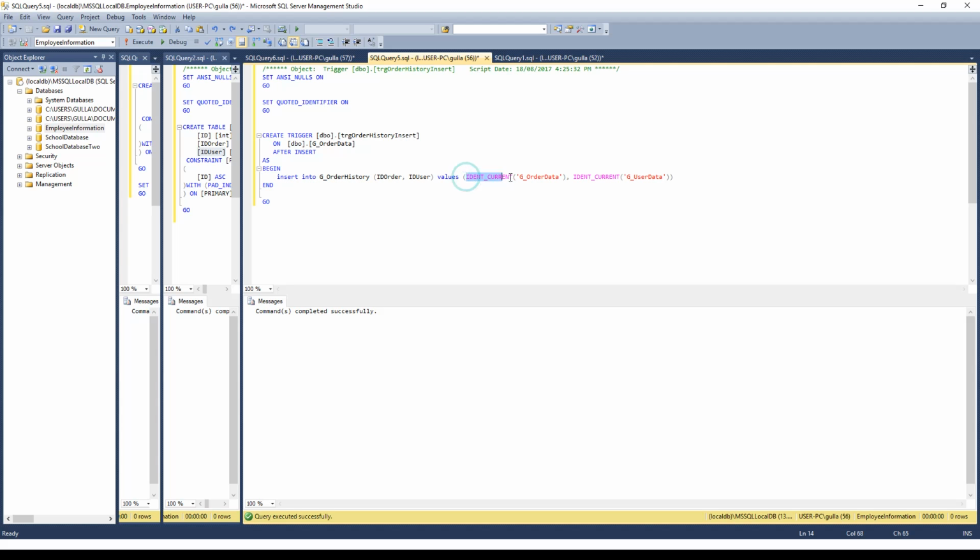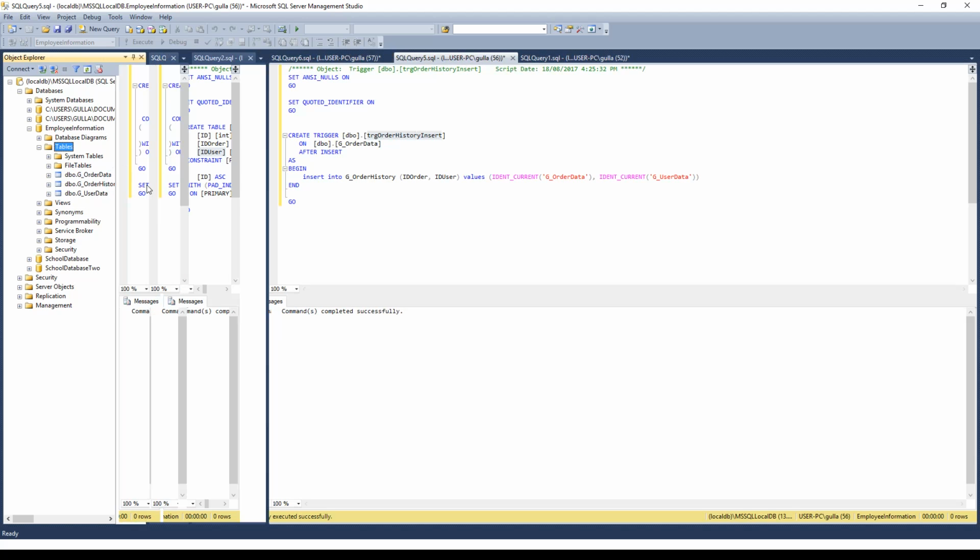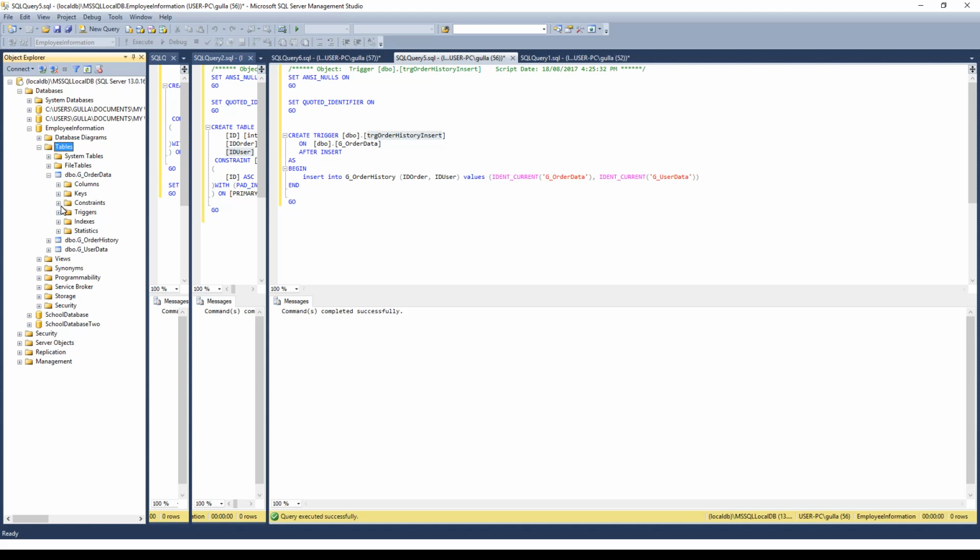So that's what the ident current can be used for, and this was also a little bit of information on how triggers work. Where a trigger is found, we might have a quick look at that as well. So if we refresh our tables, okay, so order data, yep, here. So here's where the triggers will be created and they're kept. This is this guy over here, but I'll try to make a lesson just on triggers.